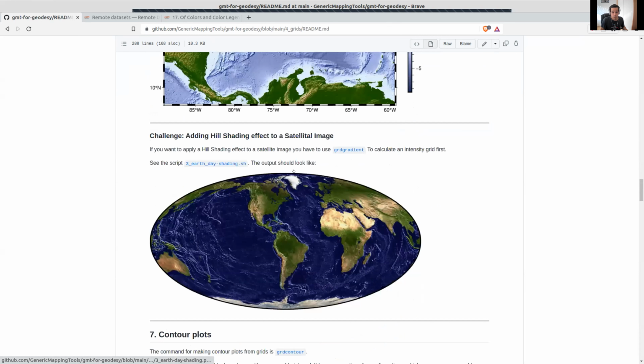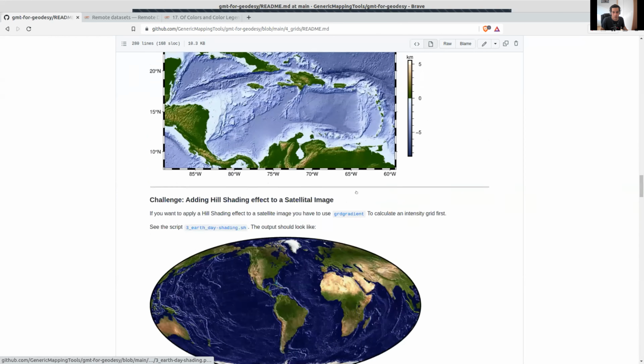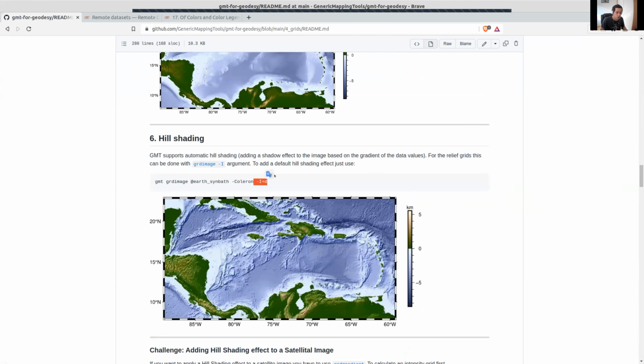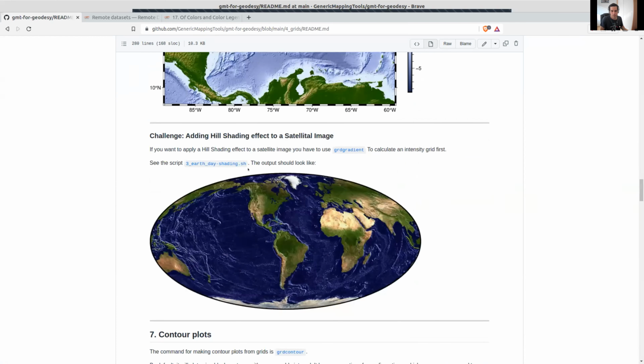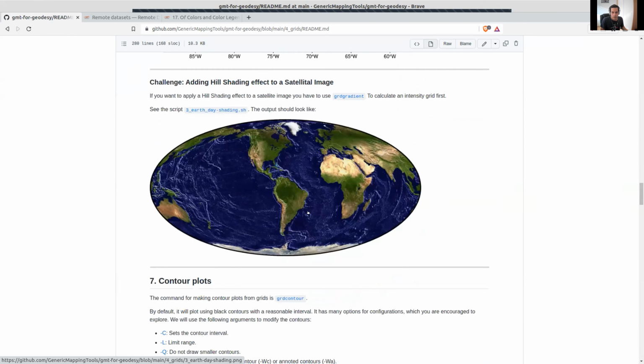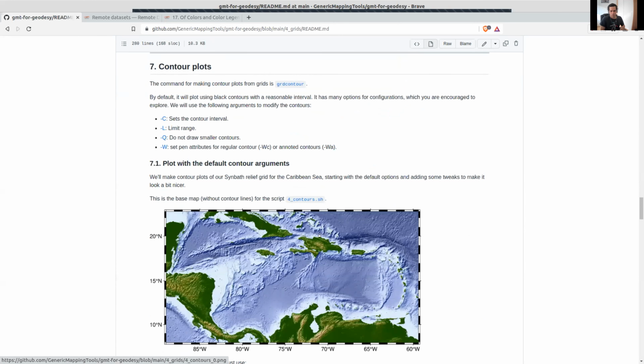And here is the challenge. I will leave you for later how to add a shading effect to a satellite image, because you can automatically calculate it using the same command and just this argument. So later you can see this script if you want to make a satellite image with a hill shading effect. Now we'll see how to make contour plots. Is there any doubt?